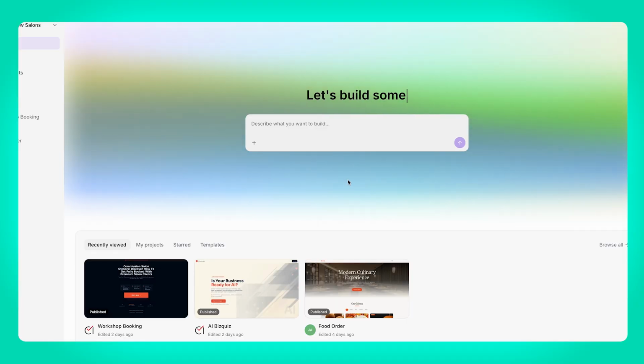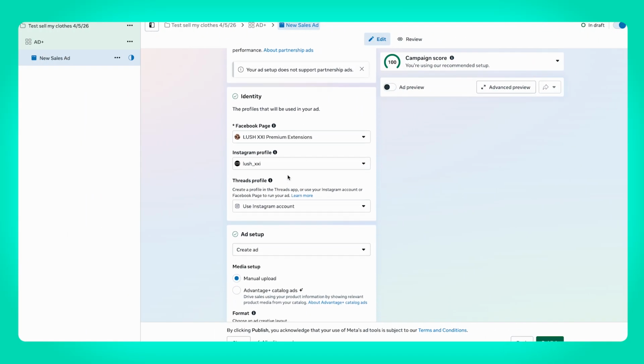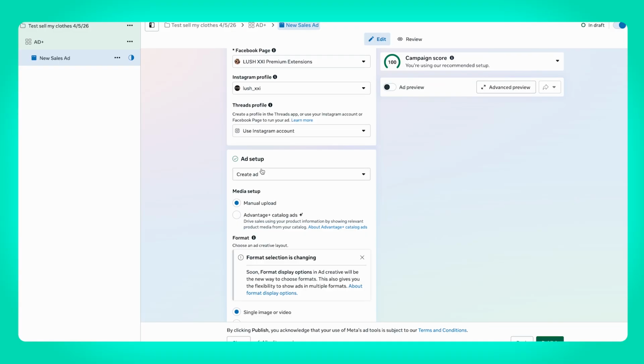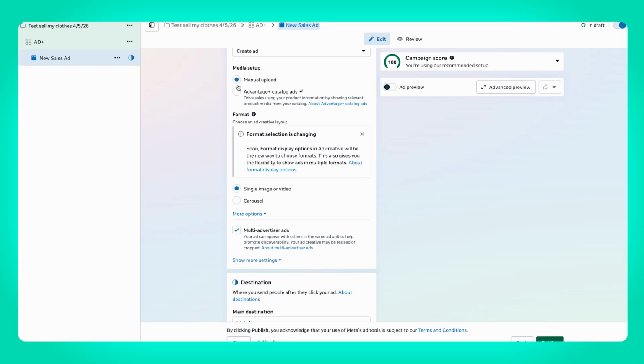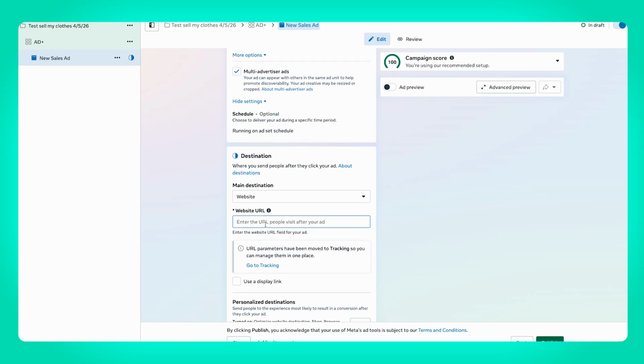So we're going to go back to the ads manager, then select your Facebook page, select your Instagram profile. Then we're going to go manual upload, single image or video. This is your preference. Sometimes I have this on, sometimes I don't. I don't really notice a major change with this, so it's kind of whatever. Then for your website URL, you can put whatever your website URL is. So ideally, you want to put the URL to the actual product page. You don't want to just send the traffic to your homepage.